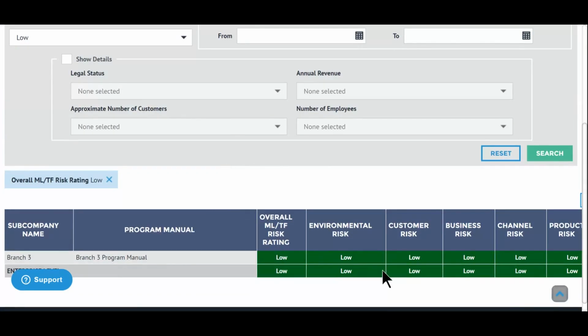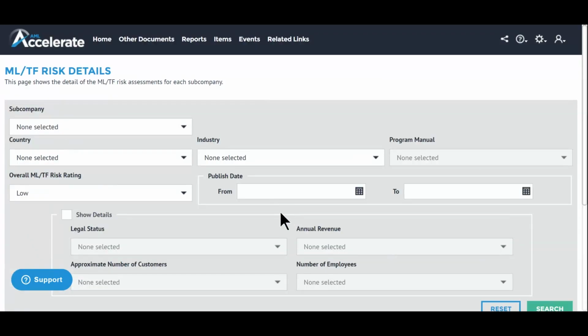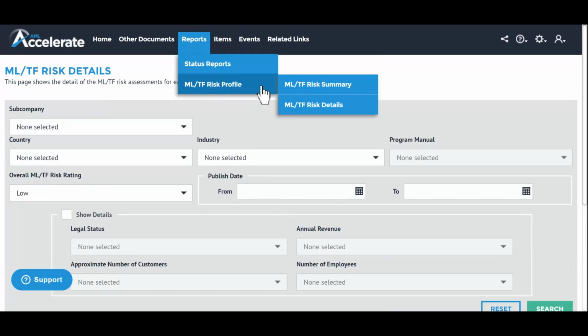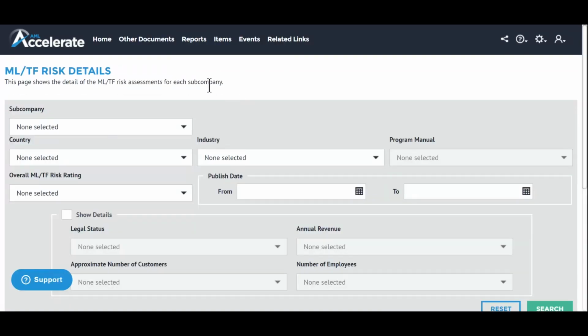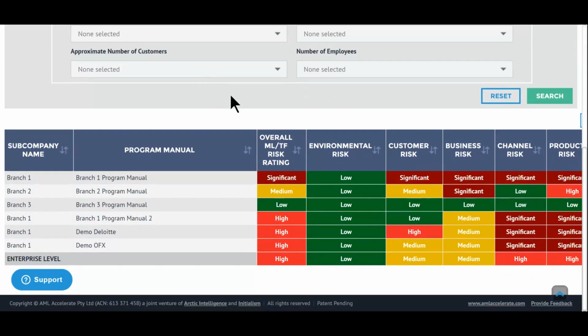The second type of report is the money laundering and terrorism financing risk details report, which provides a heat map of the money laundering and terrorism financing risk ratings for each completed assessment and with a breakdown across each of the main risk categories, providing actionable business intelligence of the risk exposures across all the different money laundering and terrorism financing risk categories.